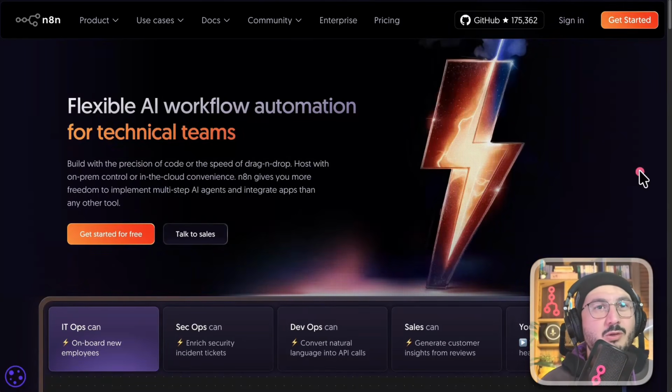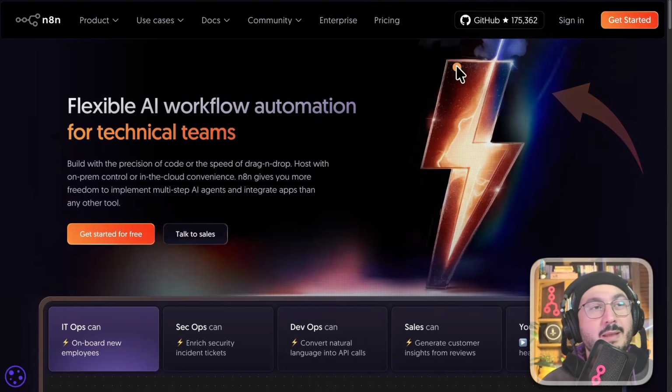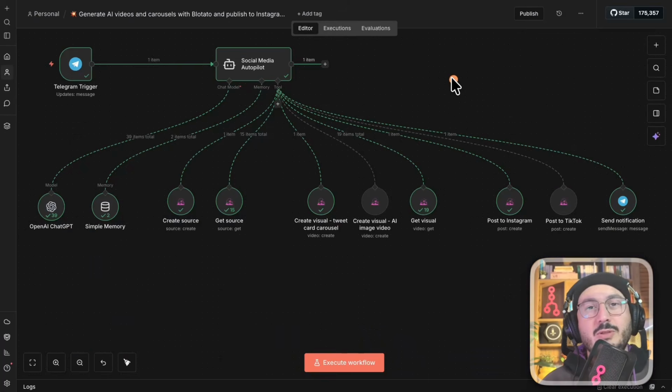Today I wanted to share a new n8n workflow. It's a workflow that uses an AI agent which allows us to create posts either in video format or in image format, and it's able to automatically publish them on Instagram and TikTok.